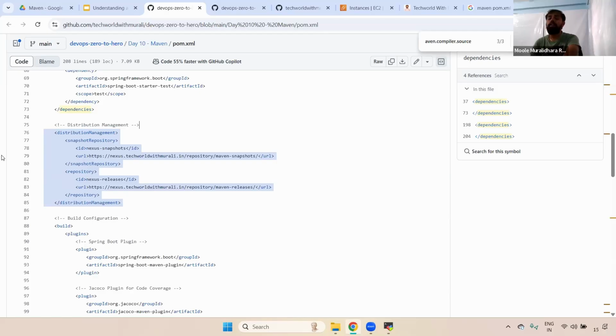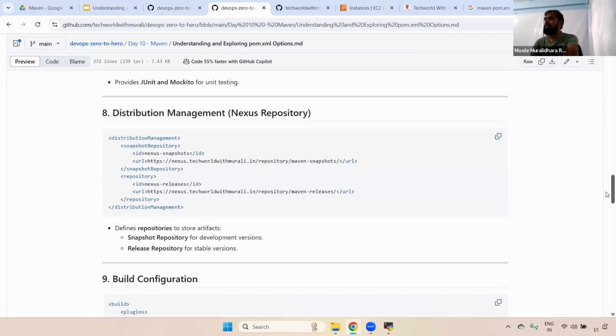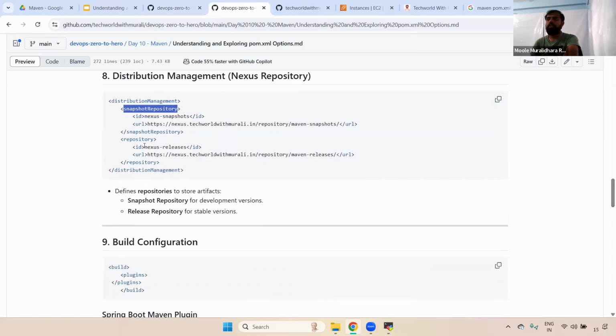Nexus related one. Second one is JFrog. Okay, I will show you the later part, but you need to understand how it can be defined. If you see here in the distribution management, snapshot repository and release repository, here we mention the ID, and this is our snapshot related URL. Example, nexus.techworldwithmurali.in repository / maven snapshot, maven releases.